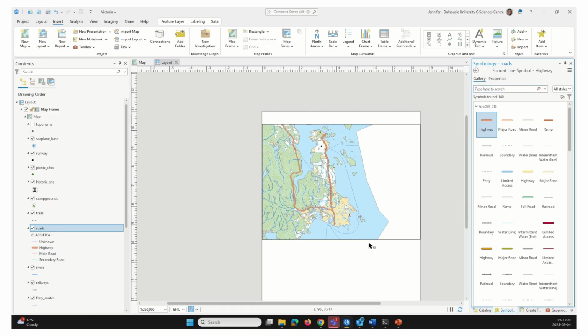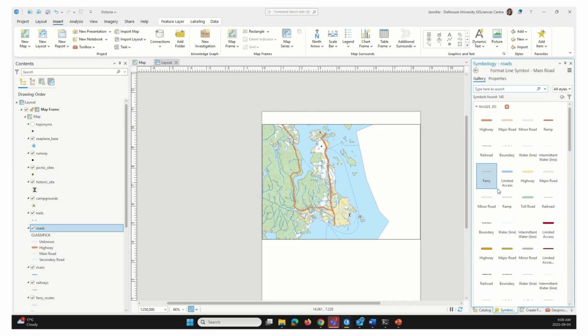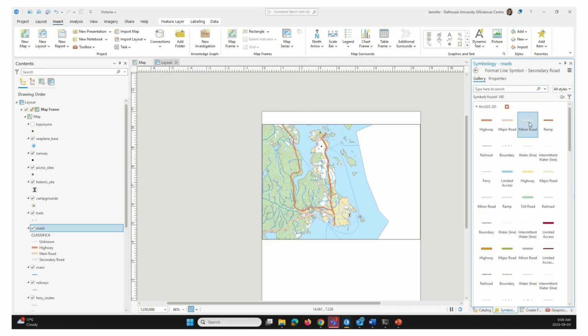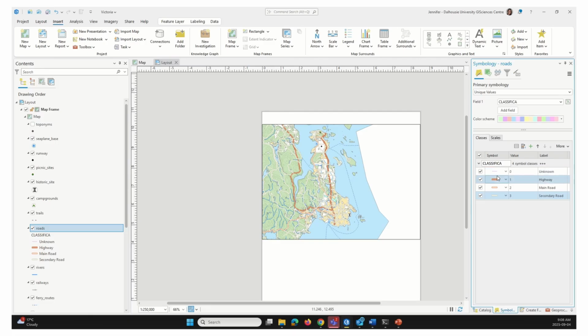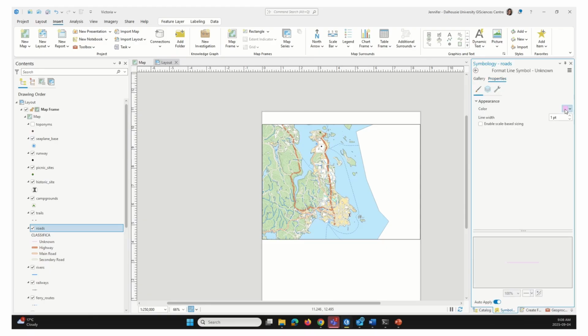When I do that, you'll see the highways will automatically highlight with that symbol because I have the auto apply button set up. Then I'm going to do the same for the rest of the roads. So again, for the main roads, I'll choose the major road. For the secondary road, I'll pick a minor road. And again, you can pick whatever you want. This is really up to you. So kind of make it what you will. And for me, I'm just going to adjust the color for the unknown road type. Make it a little bit skinnier because they're not as important.